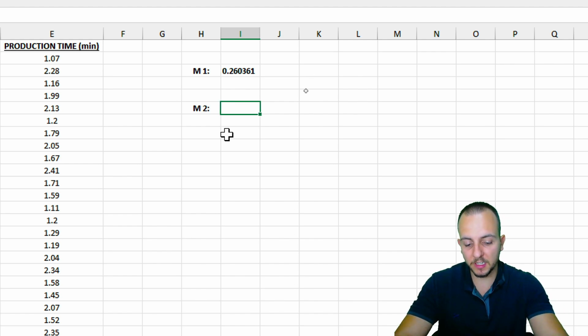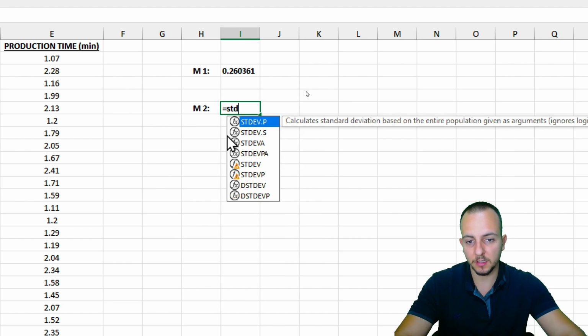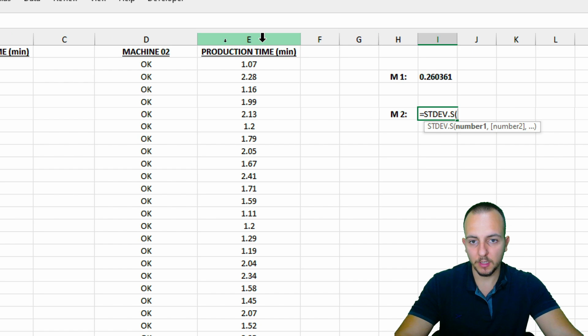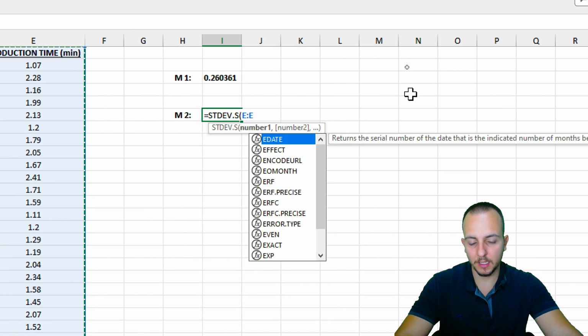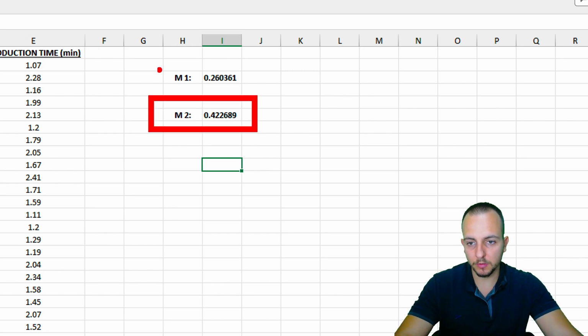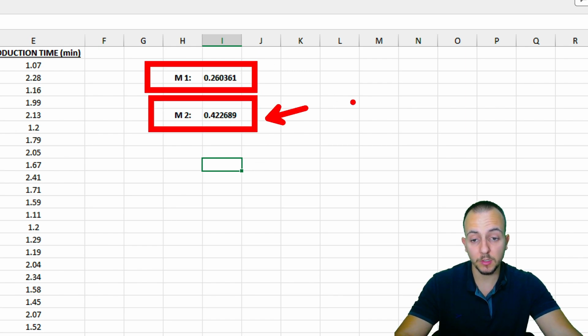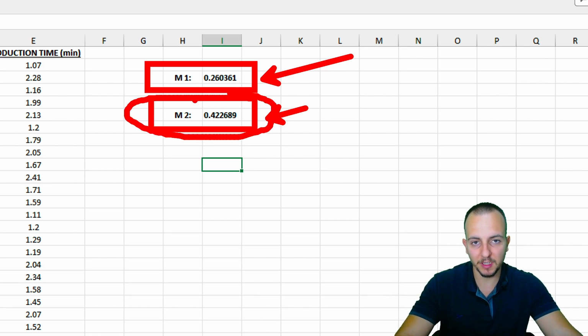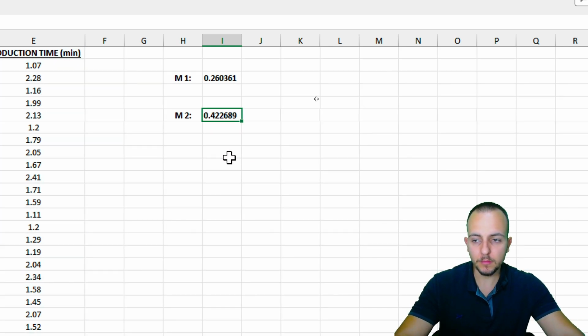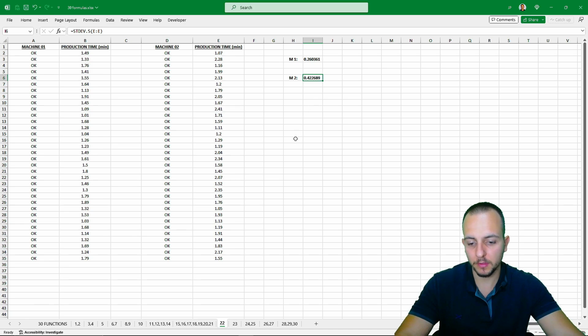The second machine can be equal sign STDEV.S 1, 2. The numbers that I'm going to use are the ones in column E, and then enter. As I compare the machine 2 result with machine 1, I can see that machine 2 has double the deviation in comparison to machine 1. So maybe we need to fix something in machine 2. This is how we can use the standard deviation in Excel with a practical example.